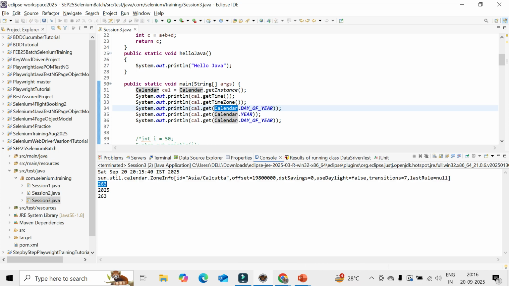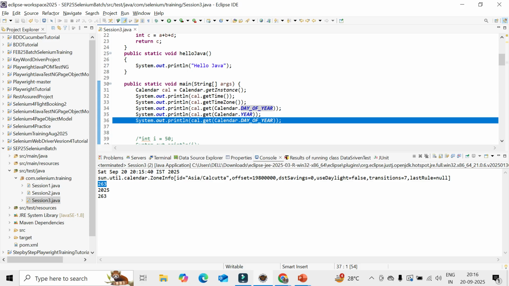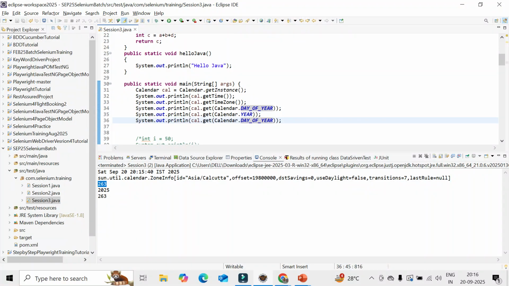Why? Because it's September 20. If you calculate, January is 31, February is 28, so 31 plus 28 is 59. That is the way it will be calculating, 263 days for this year. Year is 2025, and again day of the year, you can change it to other things also.